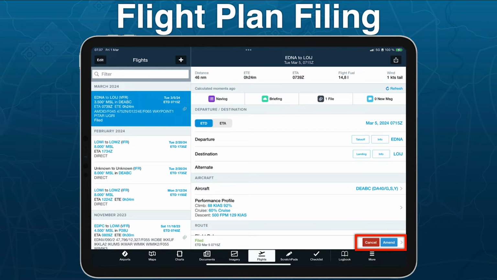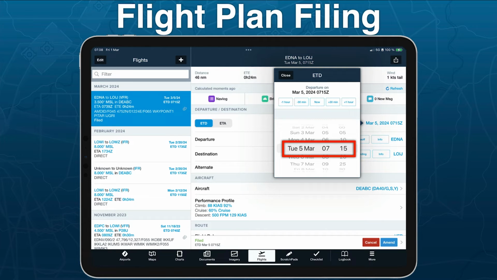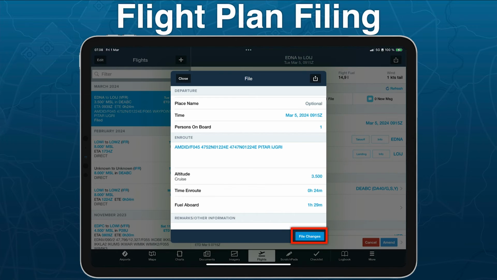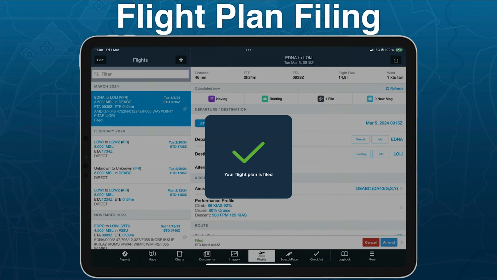You can see here that the flight plan is filed with departure time 7:15. Now we want to change the departure time. You go to the time, change it to 9:15 Zulu, and tap on Amend. You will be asked, do you want to copy the changes? Yes. Now the new departure time is 9:50 Zulu. We file the changes and amend the plan.